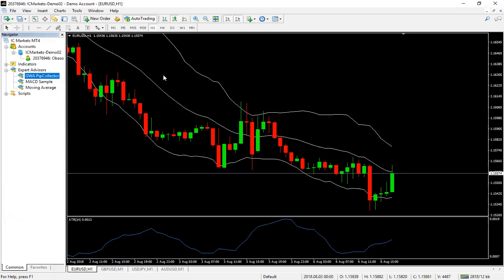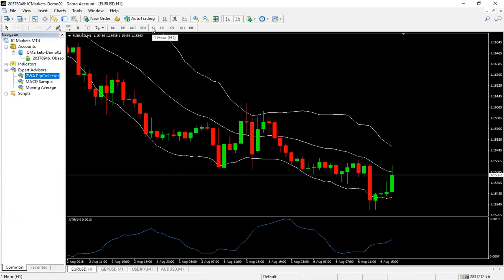So what we're now going to do, we've more or less installed it. We're now going to adjust the settings so that we can begin to use the PipCollector Expert Advisor. Like I said a while ago, you want to be on the 1 hour time frame. You could choose to have this on or off. When it's red, it's off. When it's on, it's green. So anyway, let's just leave it on in this case.